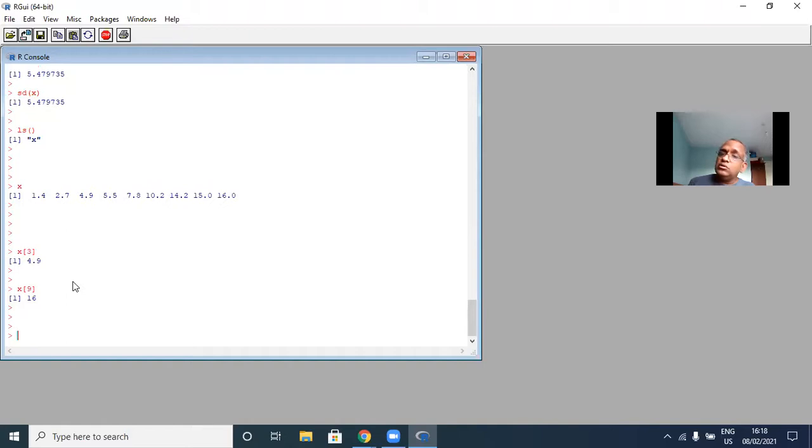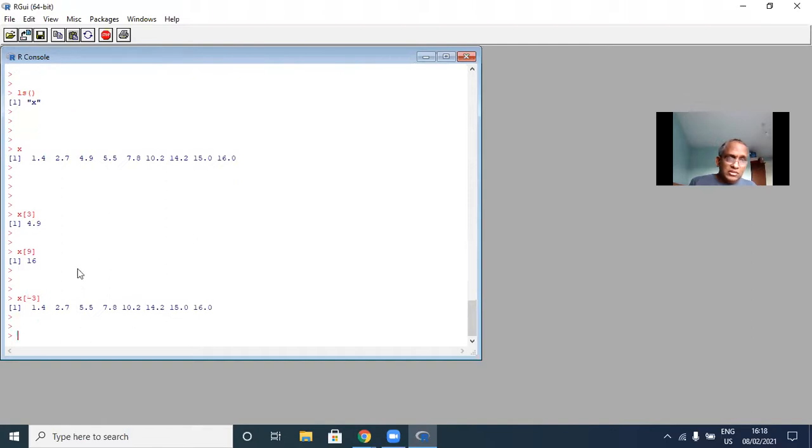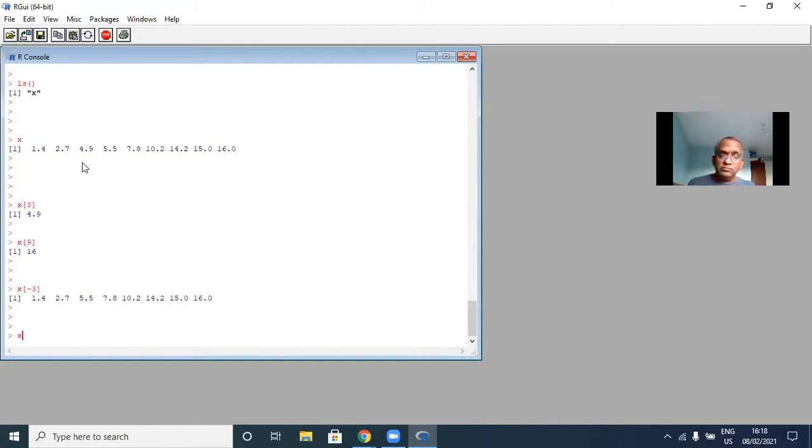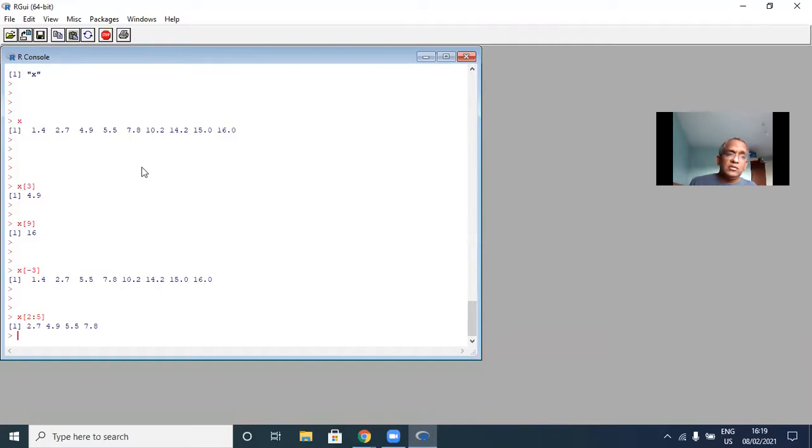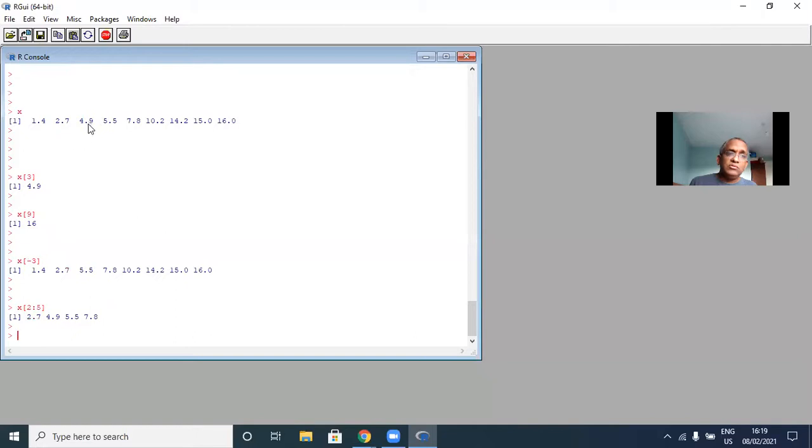Now, if you want to remove a particular element from this vector, say suppose you want to remove the third element, then this will become this. You see, it's 1.4, 2.7, 5.5, up to 16. So we have removed the third element, which was 4.9. Now, suppose you want all the data from 2 to 5, that is, all the data in this line from the second position to the 5th position. So that's what you will get: 2.7, 4.9, 5.5, and 7.8.